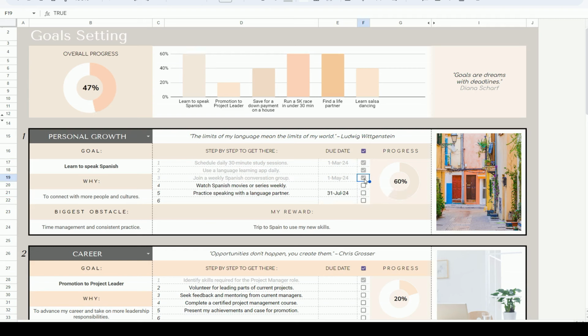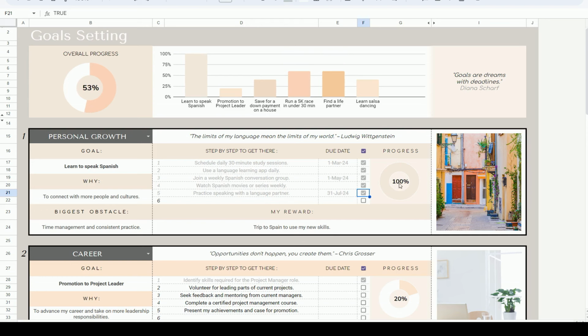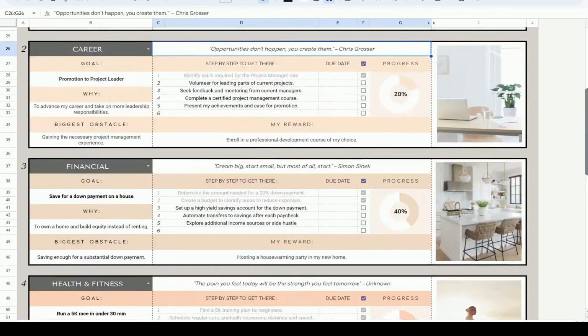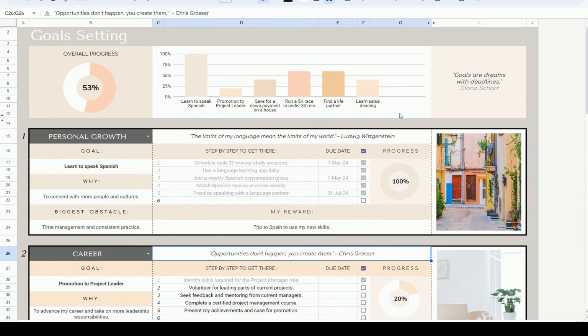Once you've done that, you can see that this progress chart will be updated. You can also see the overall progress is also updated. It will also update this diagram here. So you can see the progress of each of your goals summarized in this bar chart here.